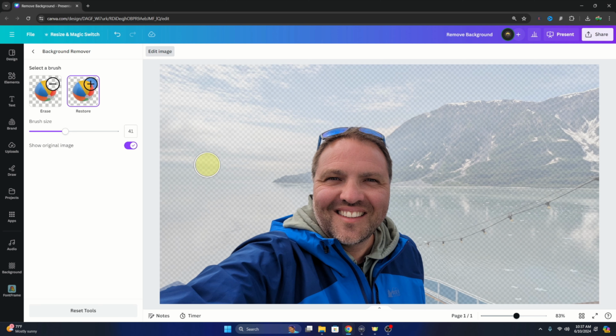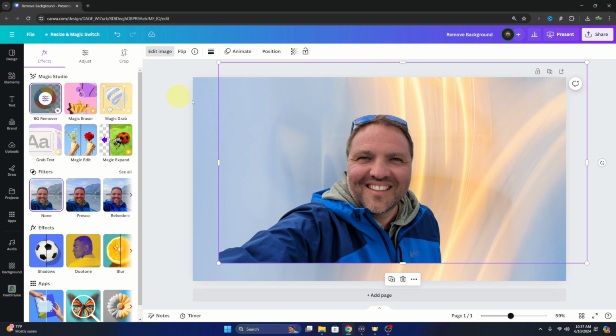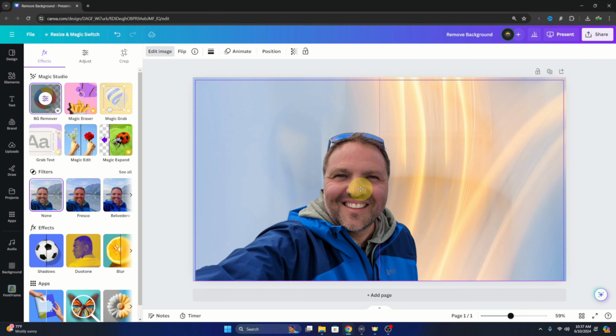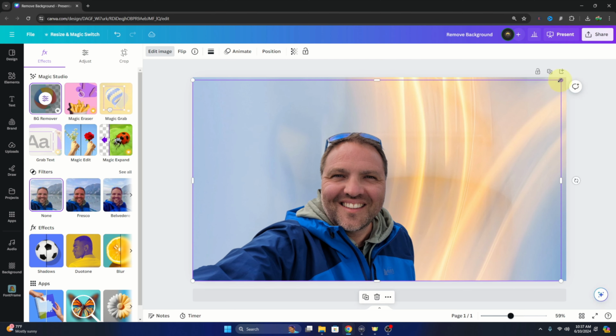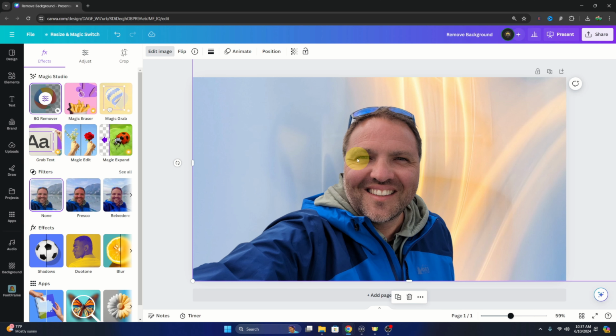Really a great feature. When you're done there, just go ahead and hit back out here on the top left, and your image is all done. Again, we can adjust it out. You can add your text, do whatever you need to in here. And honestly, it's really that simple to remove the background of a picture here in Canva Pro.